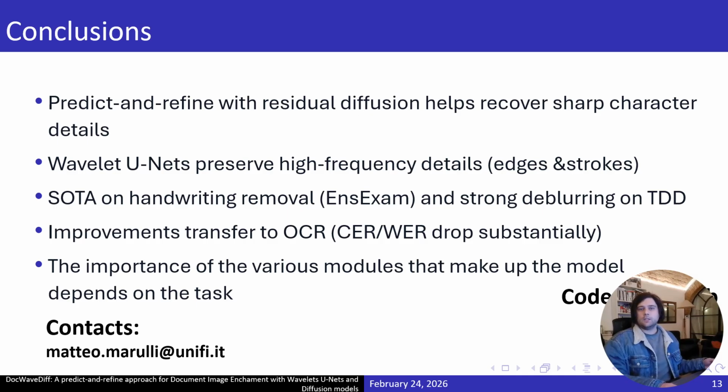Finally, the ablation study revealed that the importance of the parts of the model depends mainly on the task. Wavelet functions proved to be very important for the document blurring task, but much less so for the handwriting removal task.